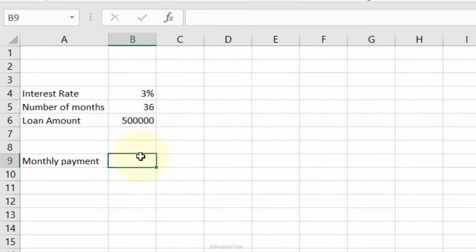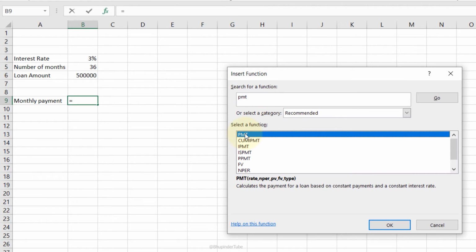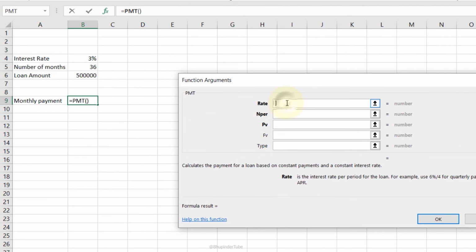Then you need to go to the cell where you want to display the result. Then click on insert function and search for PMT. Press enter. Then it will find PMT. Just select this. First, it will ask you for the rate, which is 3%. So select that cell. Then it asks you for the number of payments that you're planning to make.